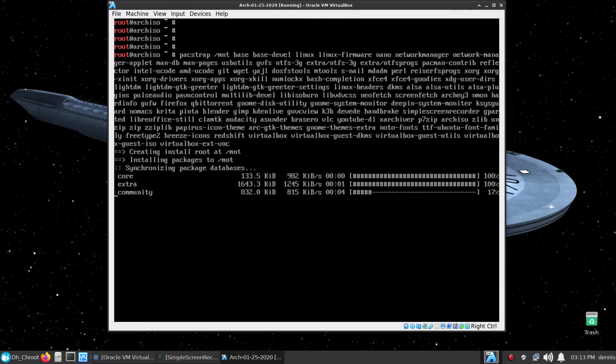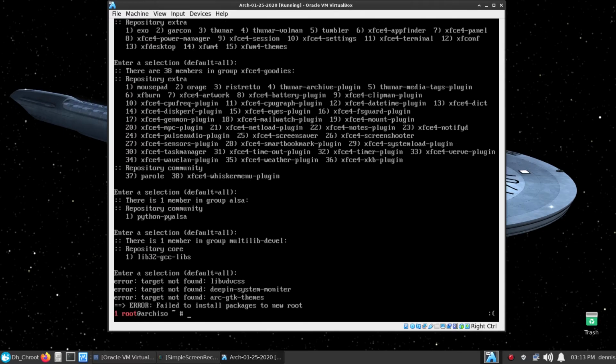Good thing I run reflector. I'm curious to see how big of a download. I'm going to say 6 gigs. Failed to find. Again, typing errors.